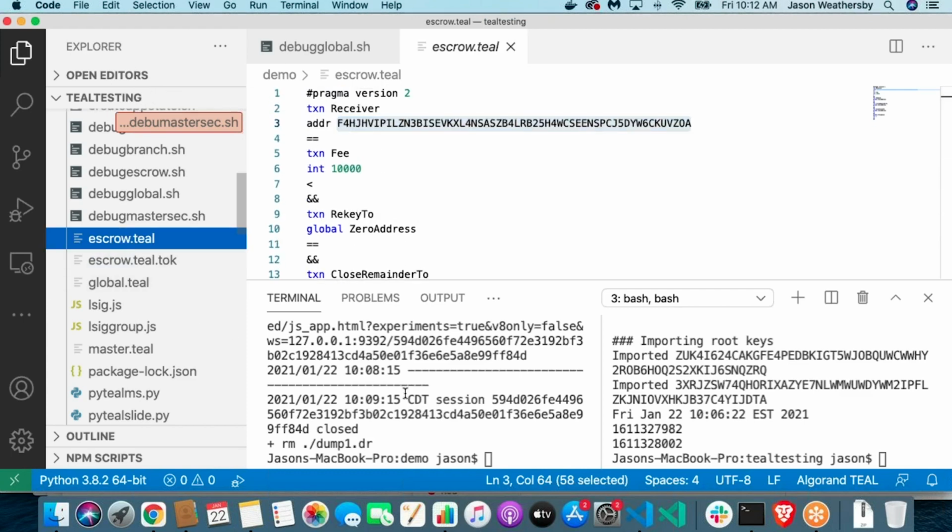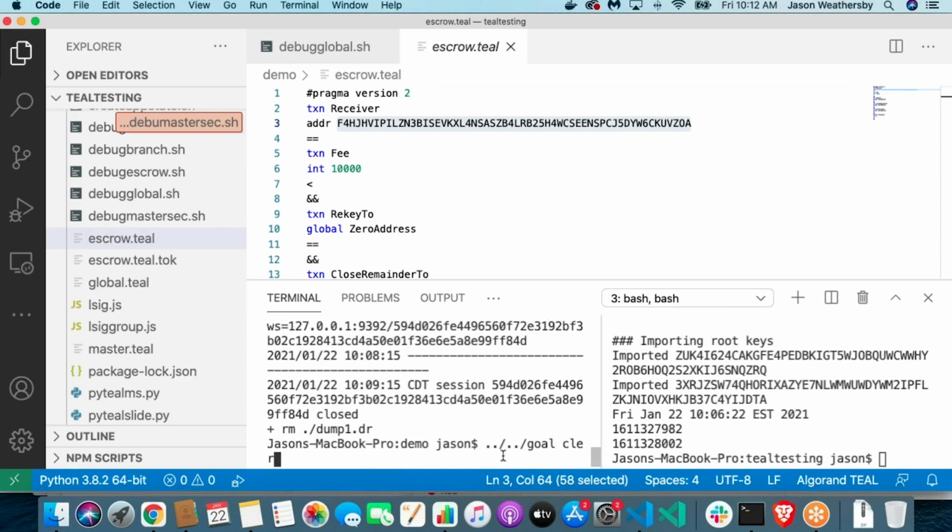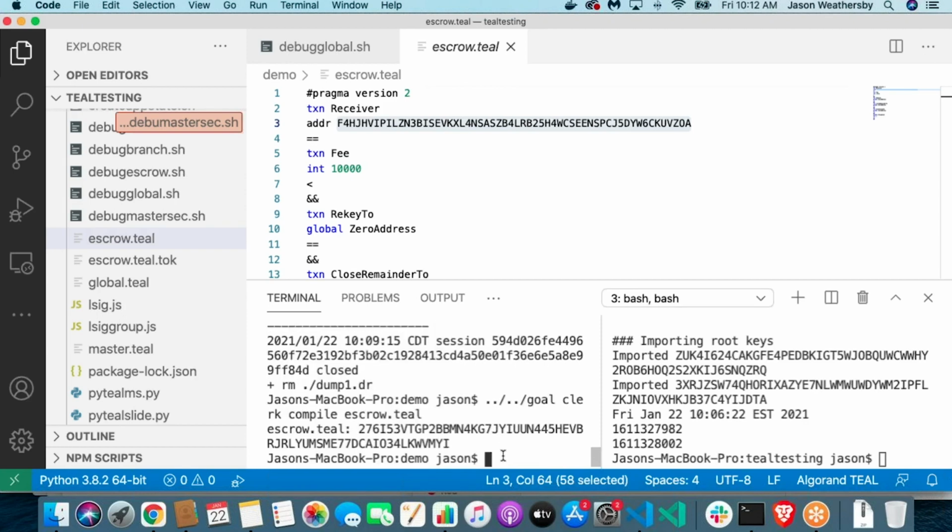All right, so when I compile that, watch when I do this. Pardon my goal pathing, but if I type goal clerk compile, notice it gives me this address. This is my contract address.